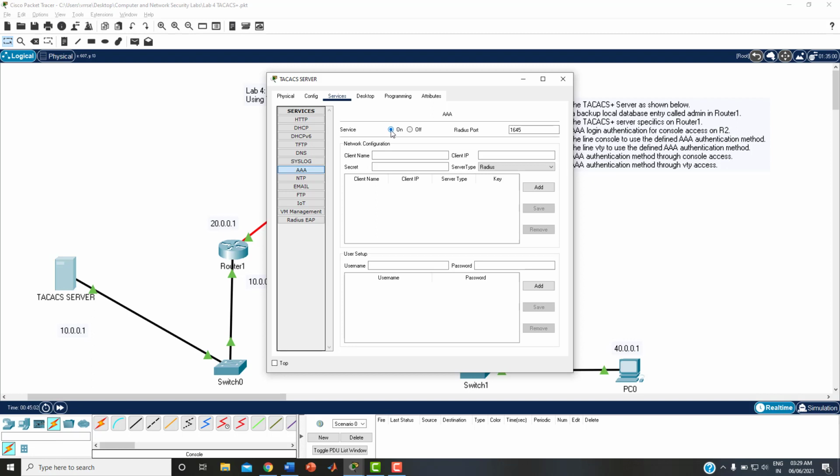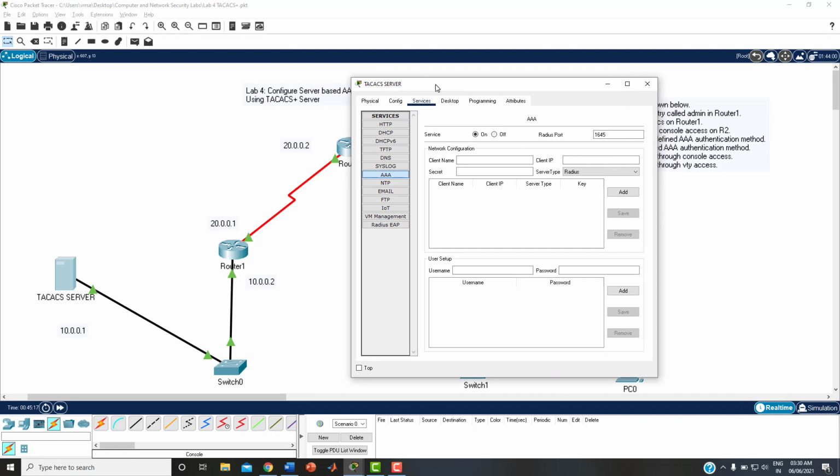The next one is we have to give two different types of information. Okay, what does that mean? The first one is the client information, that is called the network configuration. Then the next one is going to be the user setup. These are the two important things you have to create here. Now, I'm going for the network configuration first.